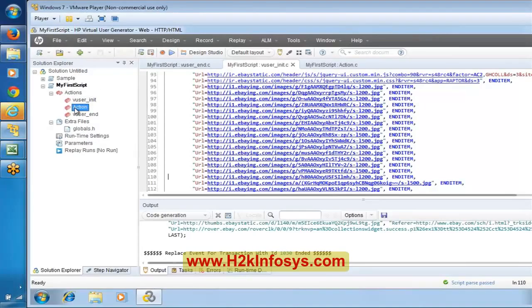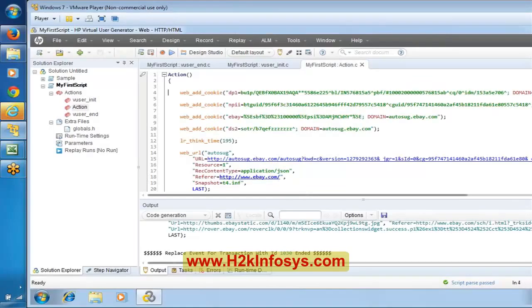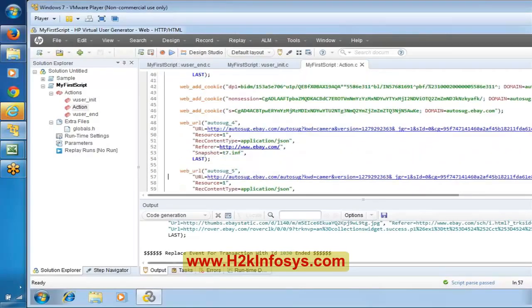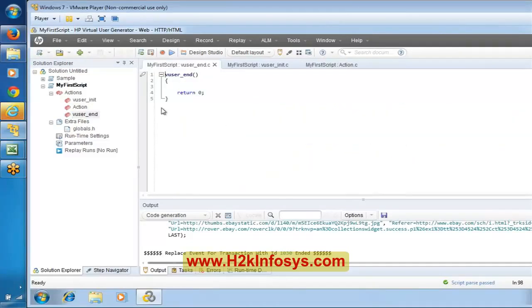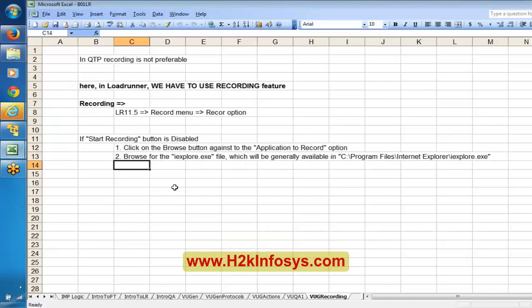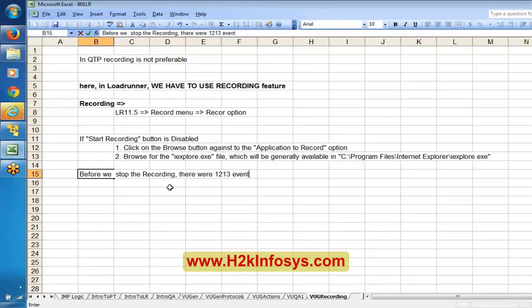Now if you go to this action, it contains some set of steps over here, some set of recording over here. Okay. If you go to this vuser_init, it does not contain anything. We'll come back to this. Now, if you remember, before we stopped the recording, there were 13 events. Okay, and based on these 13 events, the script has been generated.